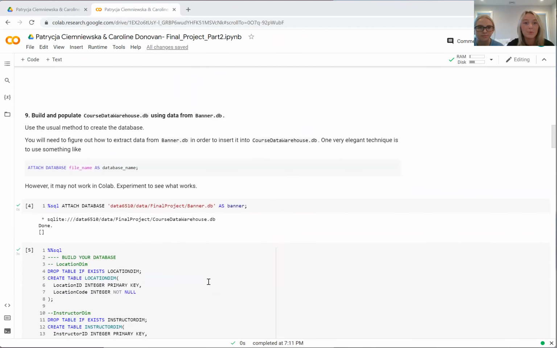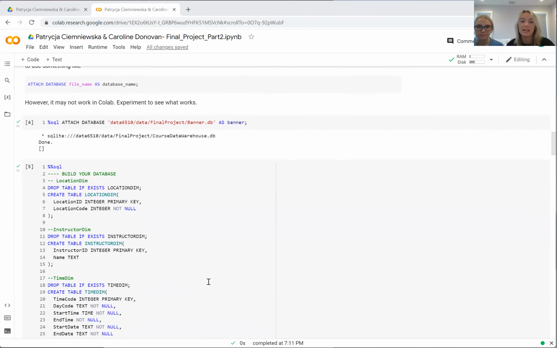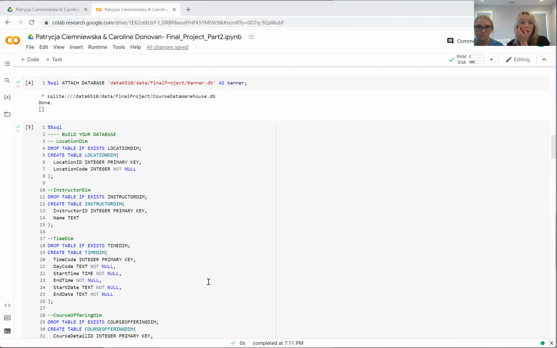Okay, so moving into building and populating our course data warehouse. The first thing we did was attach the banner database as banner, just to make sure we were able to actually get data when we needed it when populating. But just to start, of course, we started with %%sql, building our database.